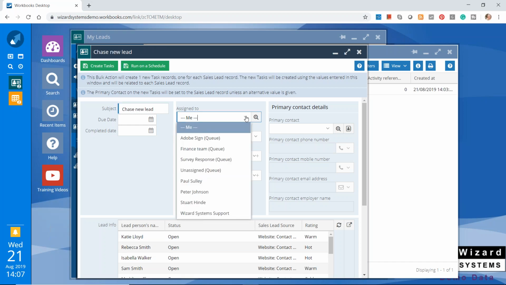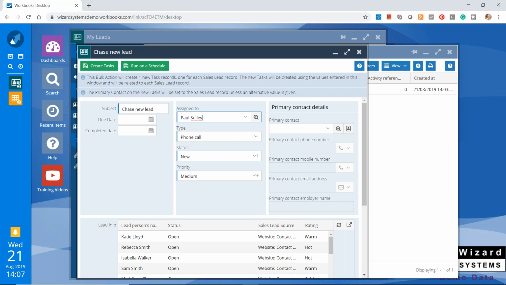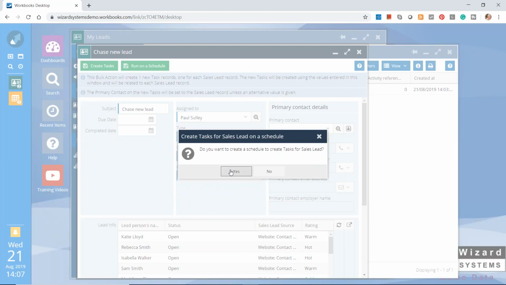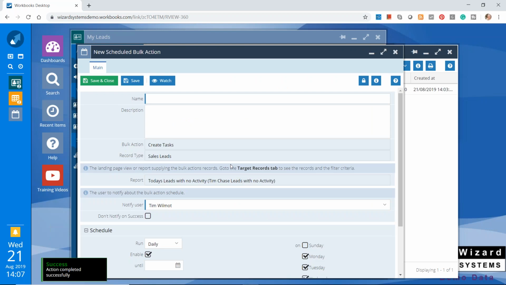Who is it going to go to? I could assign it to a group. I could assign it to an individual. There's a bit more information I can populate about this phone call for all these records as well on that screen. But what I want to do is I want this to run automatically. So this is where this button up here, do you see, run on a schedule? This allows me to create a schedule now based on that task I want to be created.